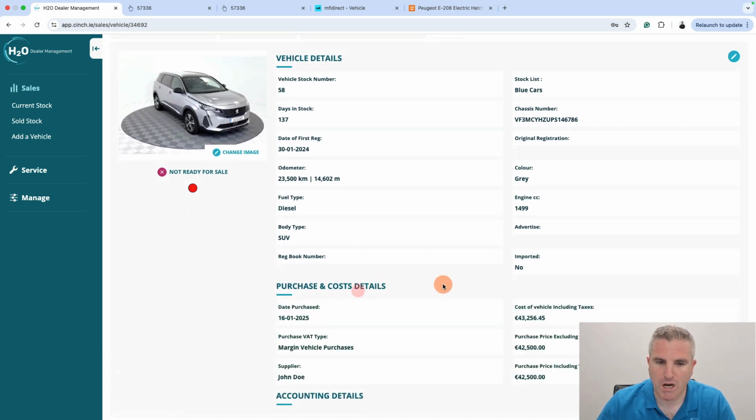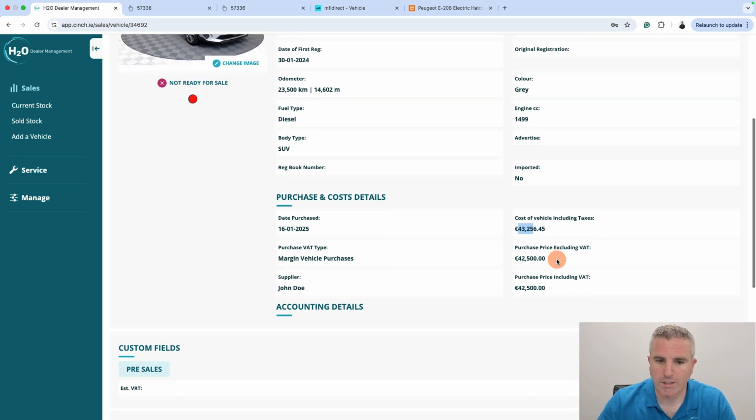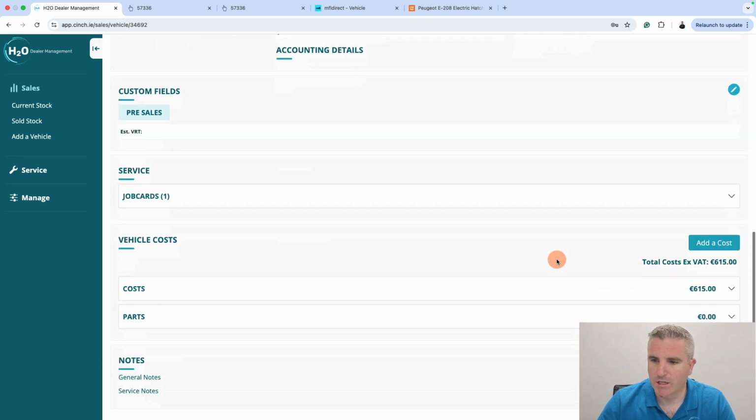The purchase and cost details, so the date you purchased the vehicle, it's a margin car, you bought it off John Doe. Purchase price excluding VAT and including VAT are the same, which indicates that this is a margin vehicle. Cost of the vehicle, you look, it's higher than what you purchased it for. So let's just scroll down the page a little bit and we'll see that there's some charges charged to this vehicle. So let's see what's charged.